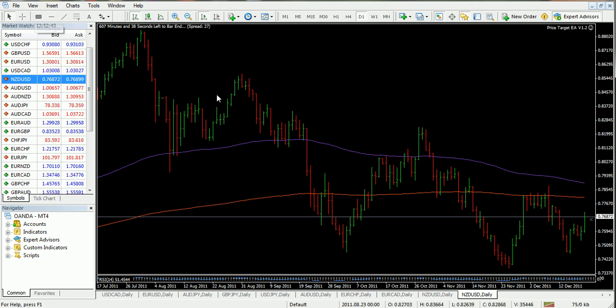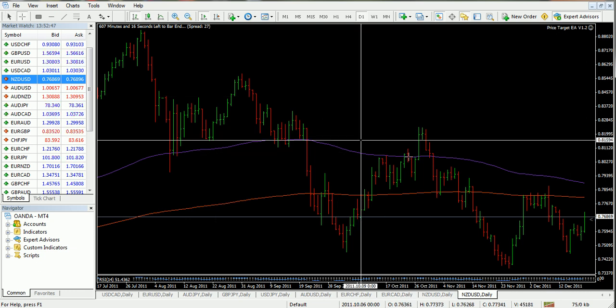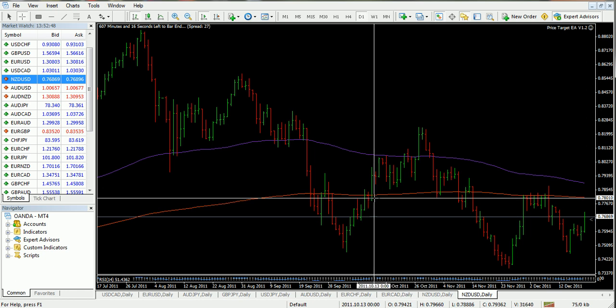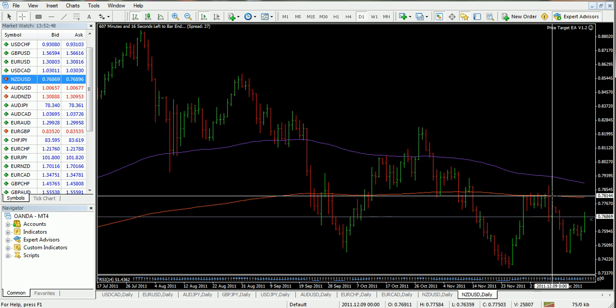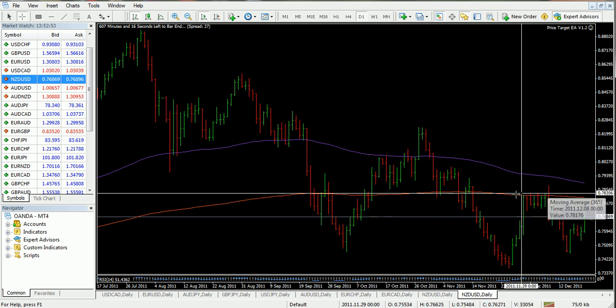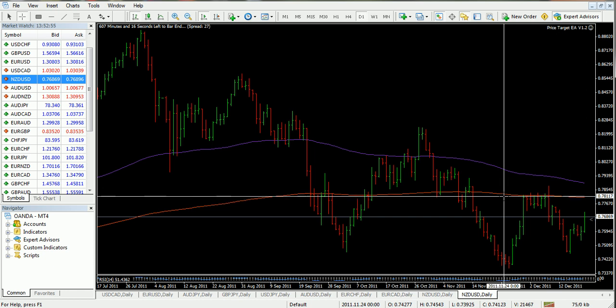Some other good things, Control F. If you do Control plus F, it brings up your crosshair, which is real important. So you can decide how many pips you need to trade. So from here, when you have the crosshair, if you left click and then drag, it'll tell you how many pips have gone by.